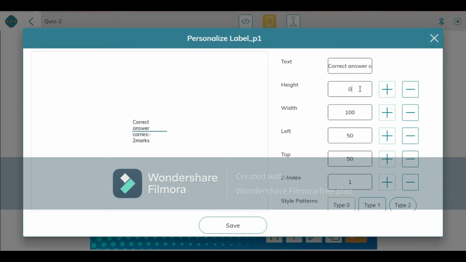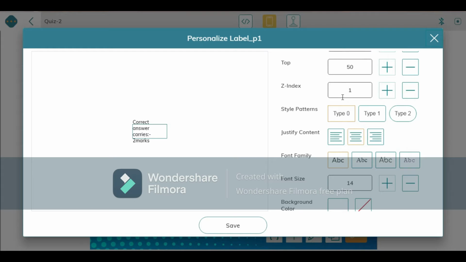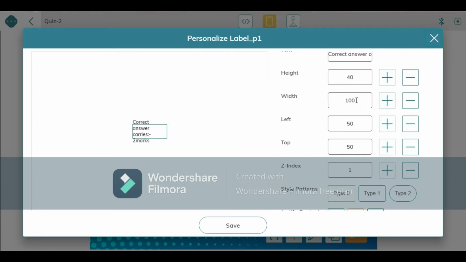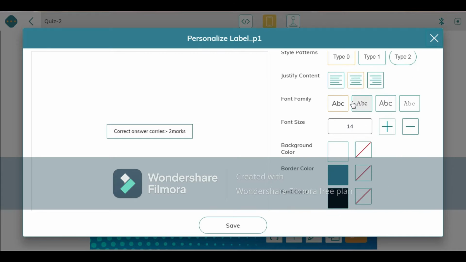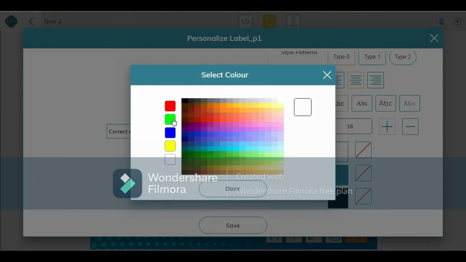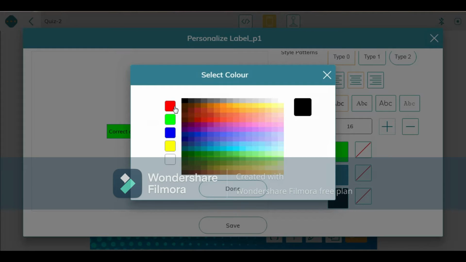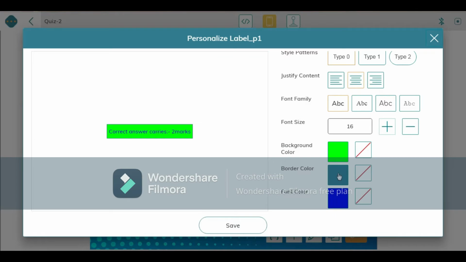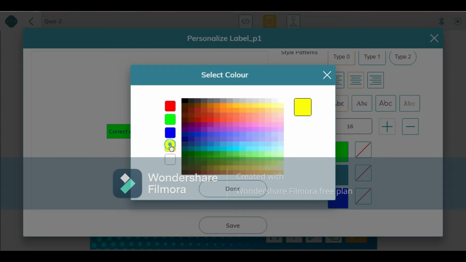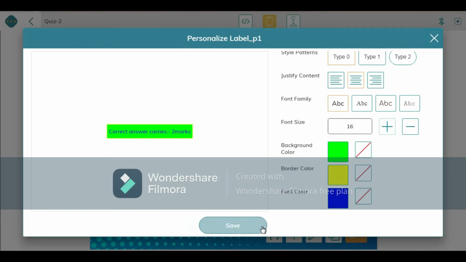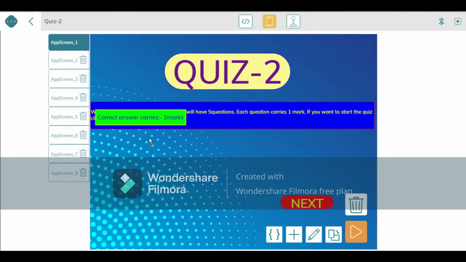Now 40, width to be 250, and background color, border color, font color, choose as you want. I am not forcing you to select these colors only. You can select the colors you want.